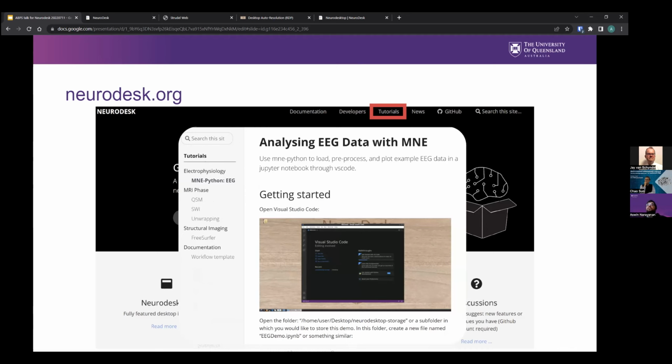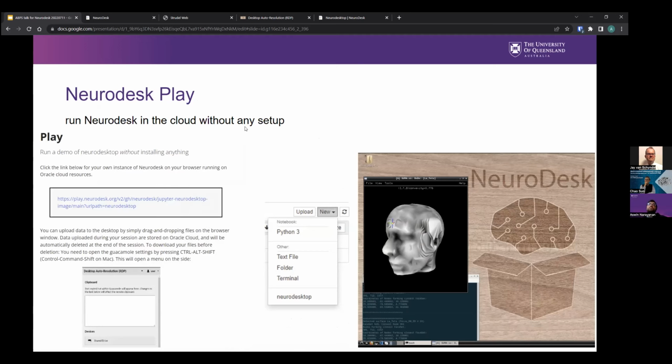You can go there and try out some of the typical analysis workflows and see how to use them with the system. We've also got a new platform called Neurodesk Play. It just lets you run Neurodesk in the cloud without any installation or anything. It just runs in your browser. It's supplied by Oracle Cloud Resource. So it just lets you try out Neurodesk. All you have to do is go to neurodesk.org and there's a play button and you click there and it'll guide you to this link over here. So neurodesk.org will get you whatever information you want on Neurodesk.